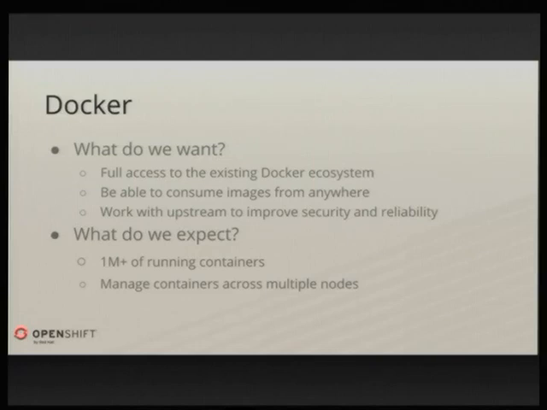We also want to work with Docker to improve the security of Docker. This is the Dan Walsh work. And we also have a bunch of awesome guys like Vincent and David and others that work closely with the Docker community and upstream to make sure that Docker becomes a more stable and reliable platform to run Docker containers, right? What we expect from Docker itself is that we will be able to run millions of containers in OpenShift Online in 1 year. Yeah, 1 year. So Docker needs to be stable enough to handle this load of containers.